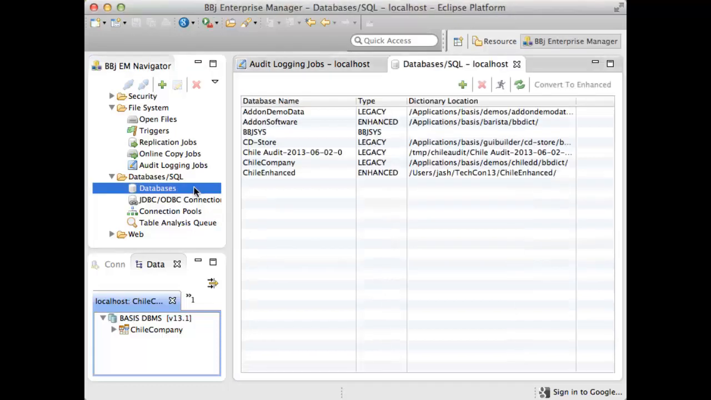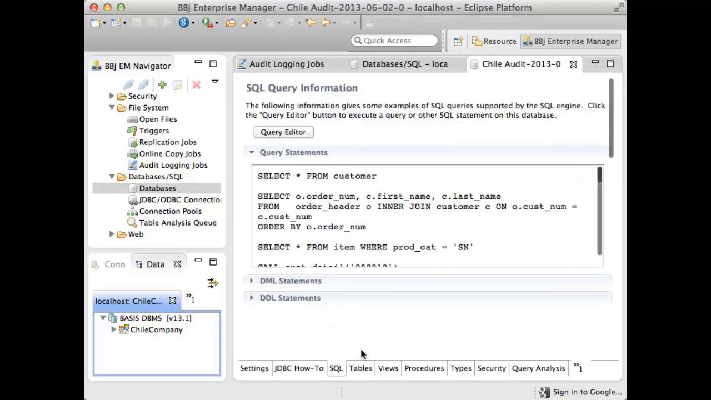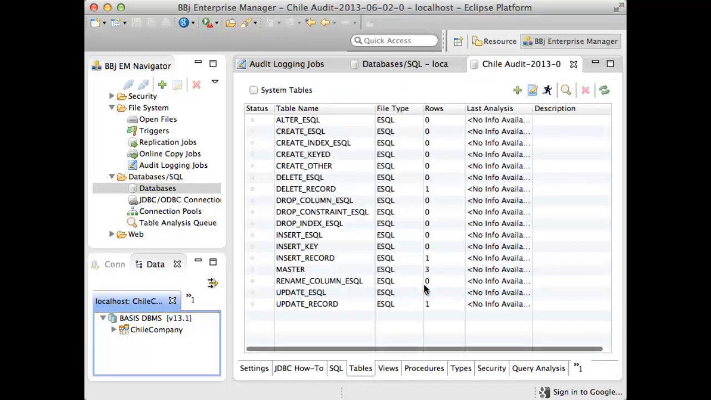If we double click on databases, we'll find the Chile audit database here, and you'll notice it named the database the name of our audit job and added on the date to the end of that name. That indicates the date that that audit database was created. Each time that it rolls over, a new database would get created, so you would see those additional databases here. But what we can do is double click on it and open it up just like any other database. Then we can take a look at the tables that are available, and we can query these tables just like we would with any other SQL table.